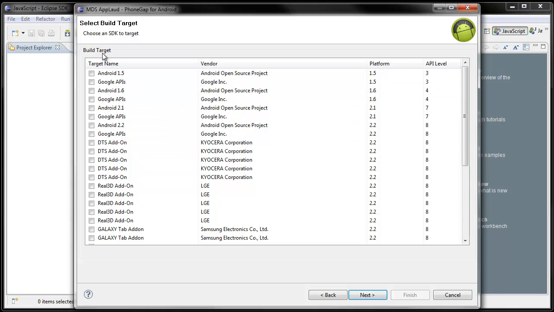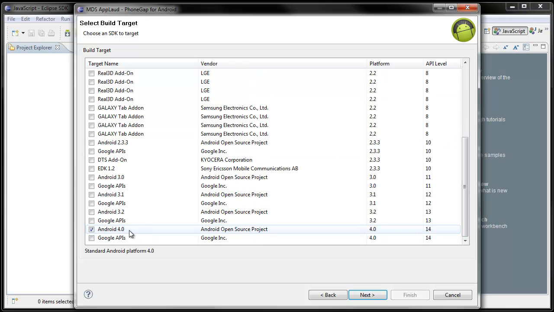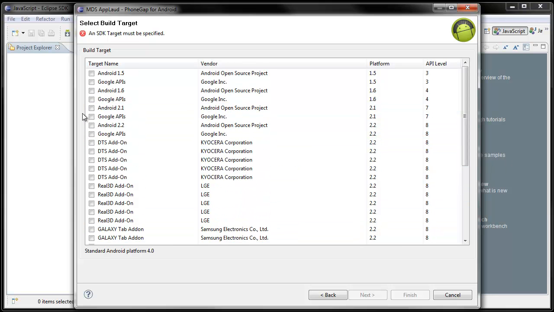Then we have to choose a build target. So just take a quick note that Android 4.0 is automatically ticked. However, my device runs on Android 2.3.3. So I'm going to untick that, and I'm actually going to choose Android 2.2 API level 8 for compatibility. Then I'm going to click next.